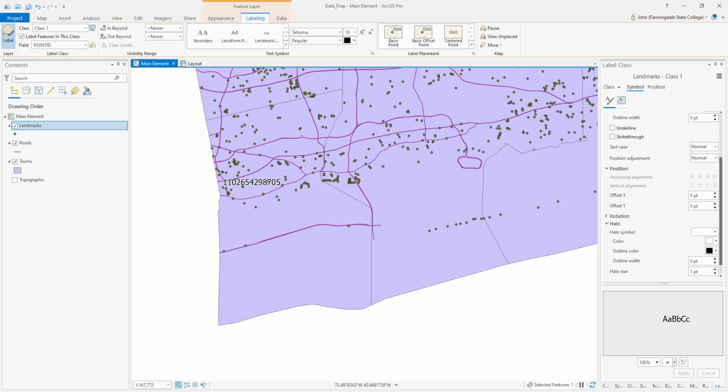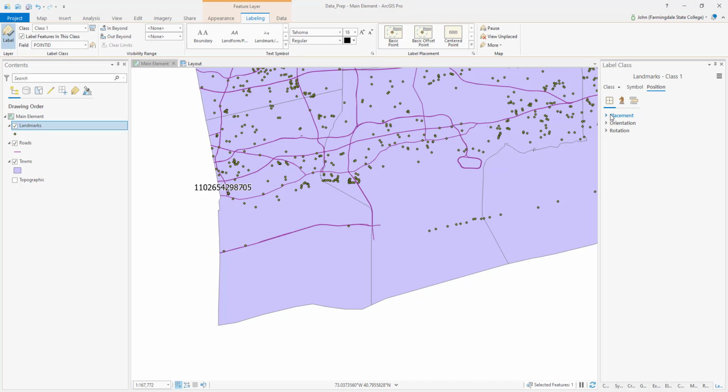Okay, moving over to the right, label placement. This allows us to control where the labels are placed, and this is going to change relative to the geometry type. So if I click this so that we get all of the options, you can see we can do basic point, basic offset, or centered, and you'll see that it's changing the placement. If we click this little box here, you'll see that we actually have a few more options.